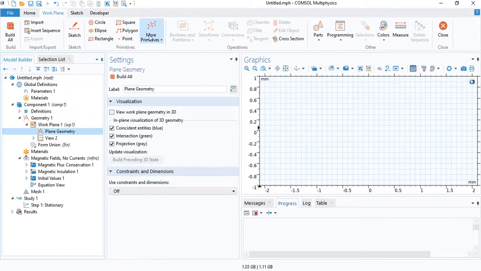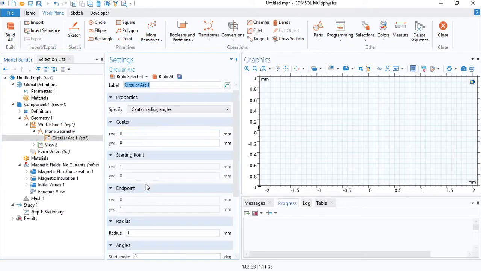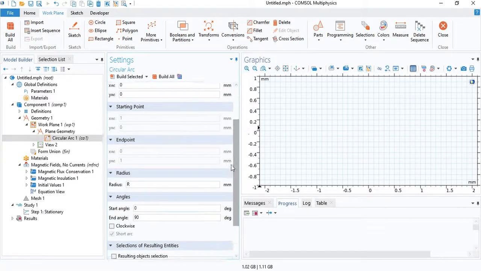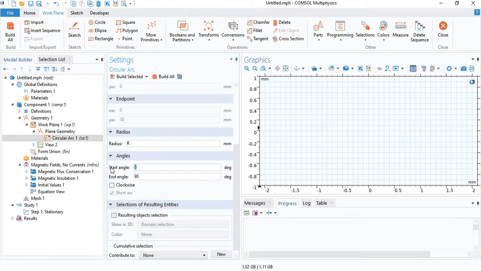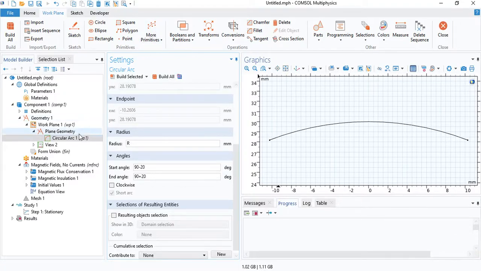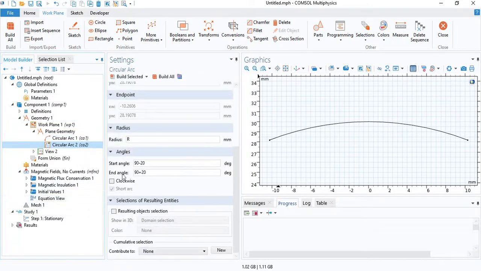So first, let's create the outer edges of a single magnet. I will insert a circular arc, define the outer radius, and the angle to specify the arc length. I will duplicate this arc and subtract the thickness from the outer radius.